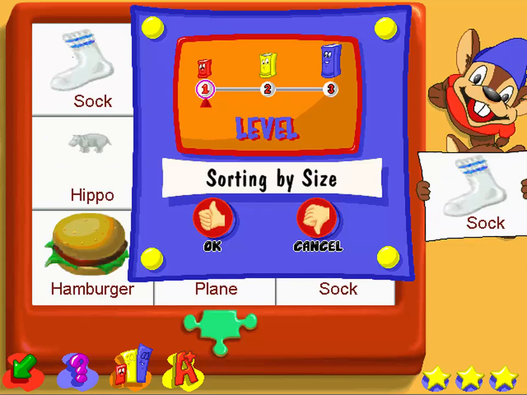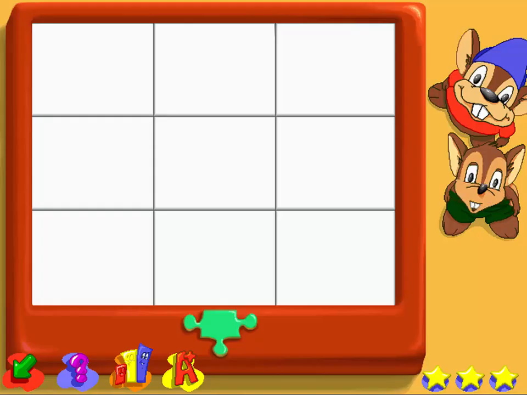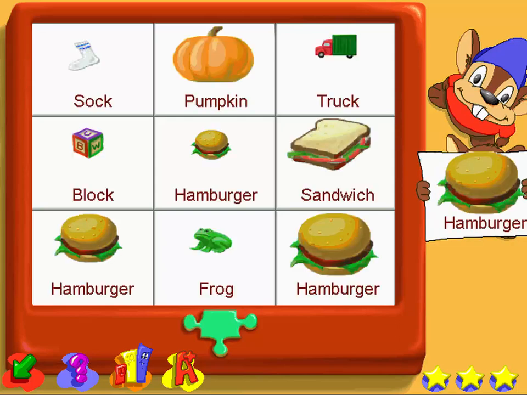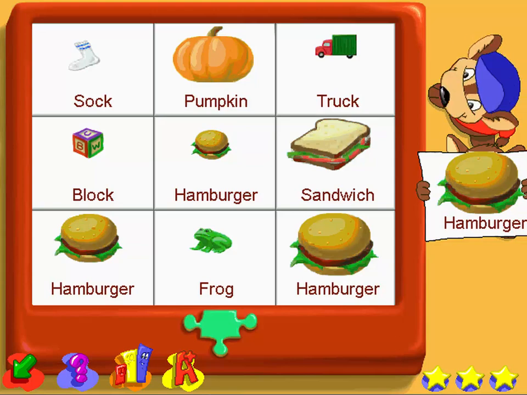Welcome back to the puzzle game. Click on one of the puzzle pieces to start playing. Or, if you want to play with a different kind of puzzle, click on the button down there to see all the different puzzles. Then, click on the one you want to play. Let's learn about sizes. Find the smallest hamburger.